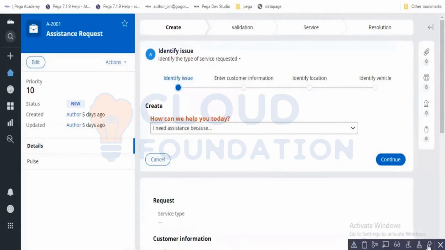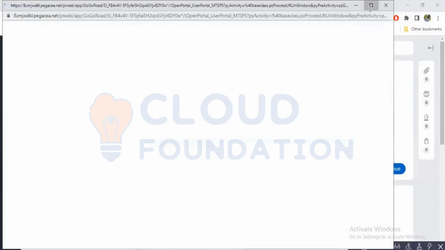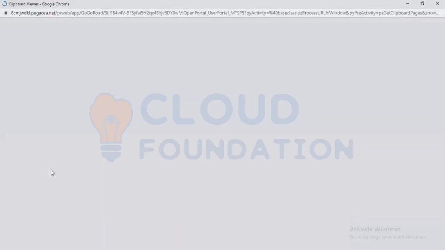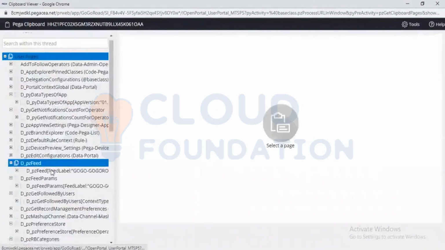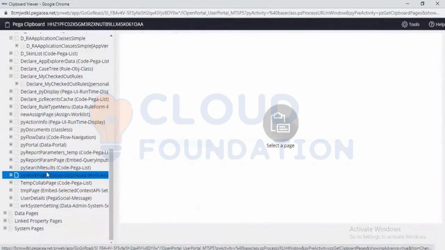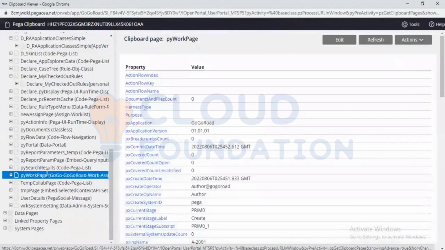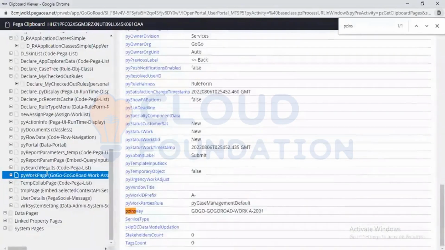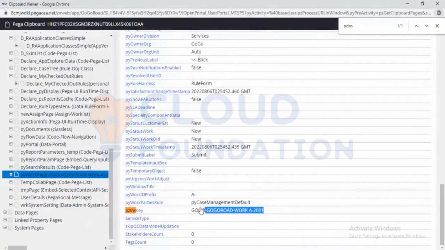Open a clipboard on a primary page. What is a primary page? The pyWorkPage, right? If I click and Ctrl+F search for pzInsKey, see, this is the pzInsKey. What is a pzInsKey?